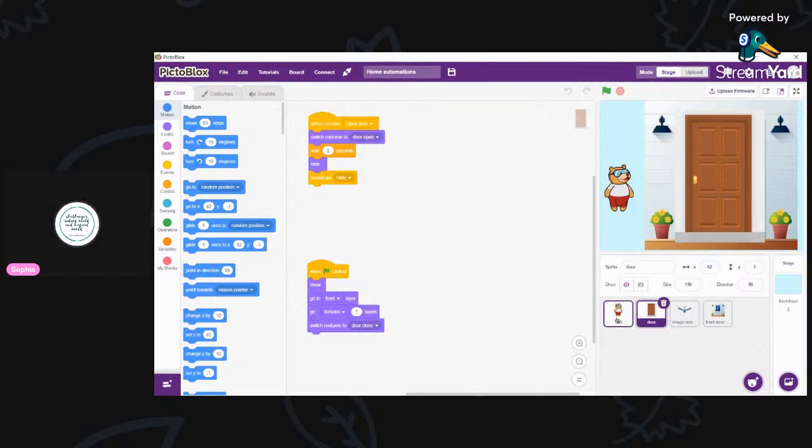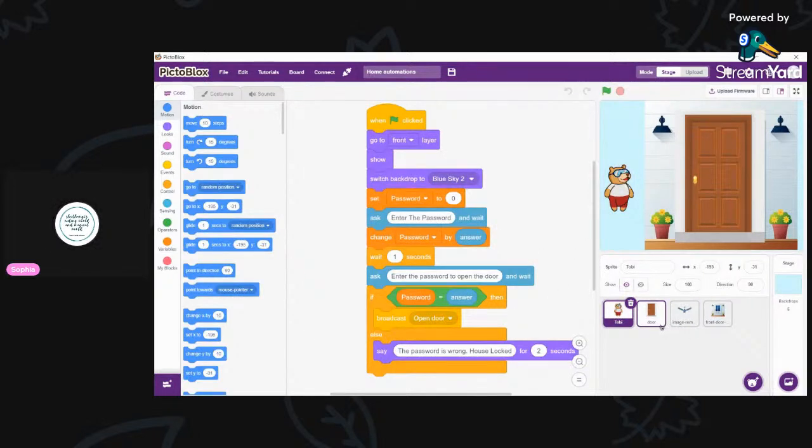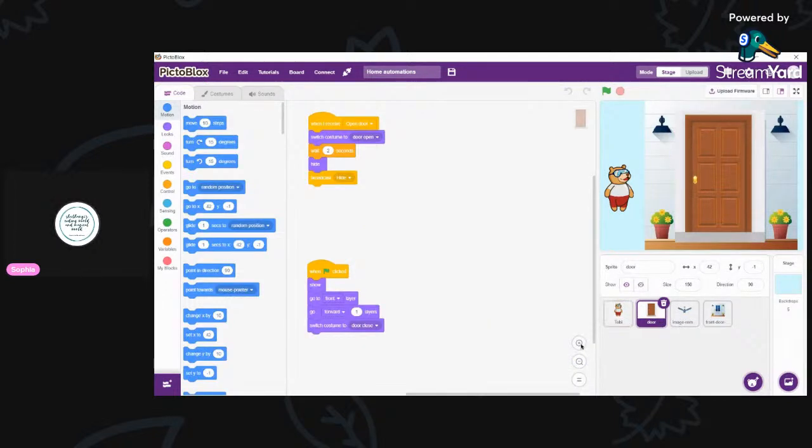Now what we need to do is that when our house opens, let's go to that. So I'm going to go into the door's code.